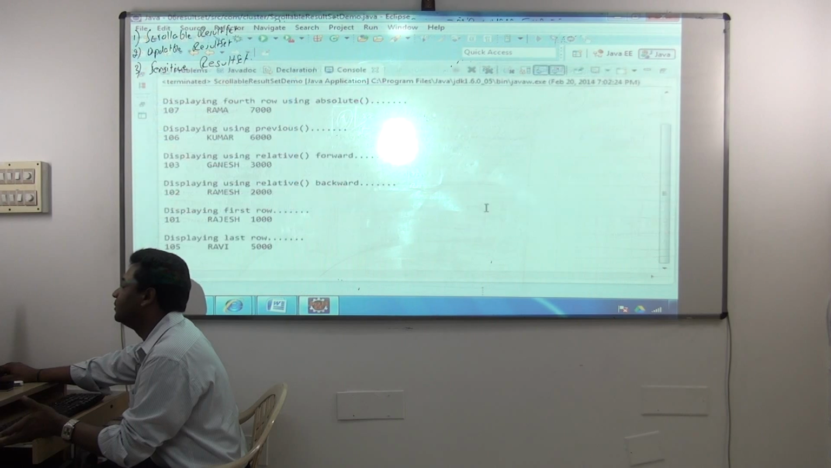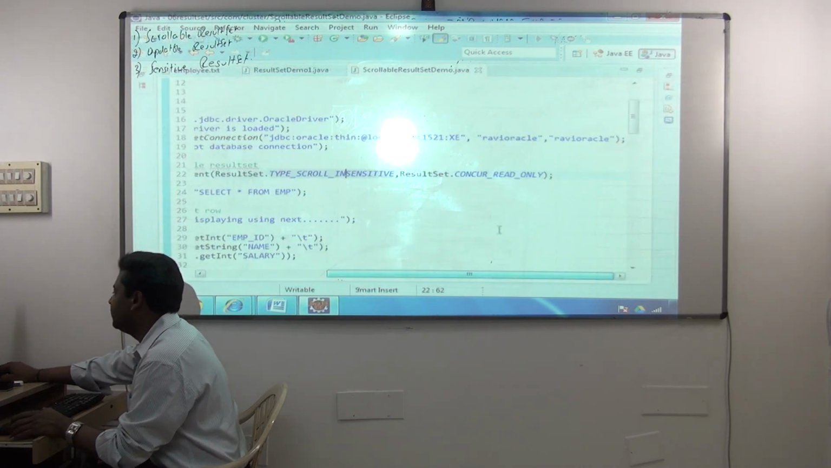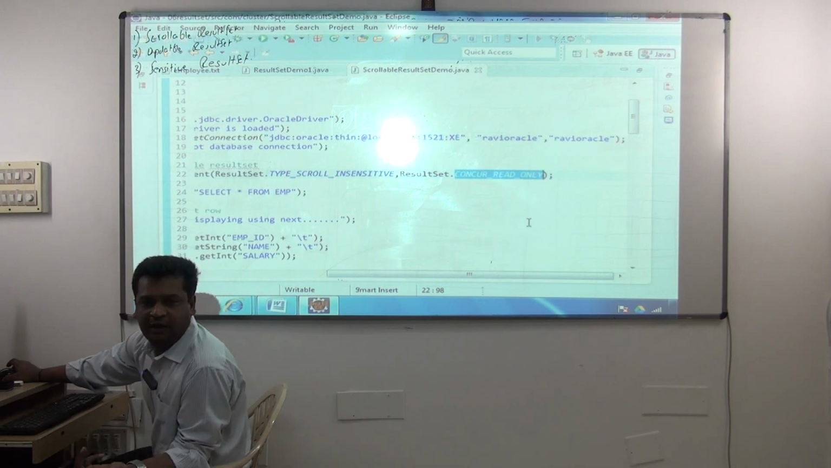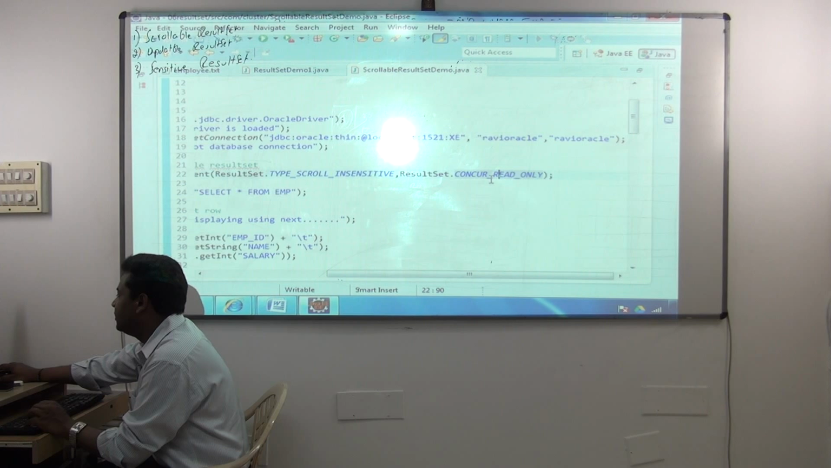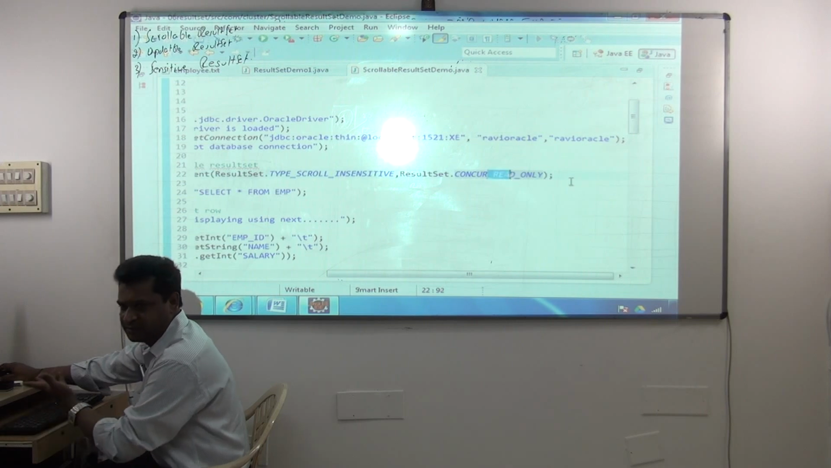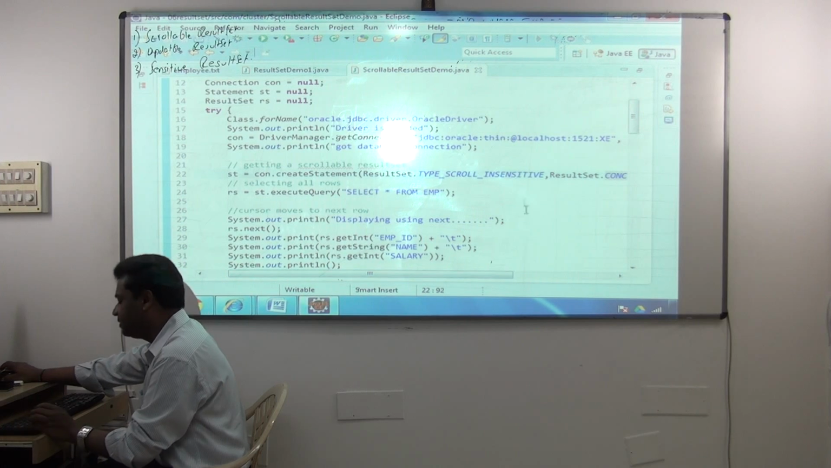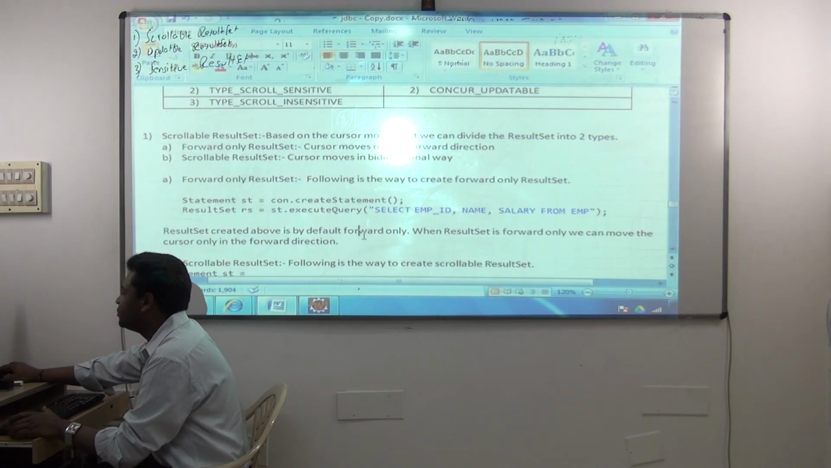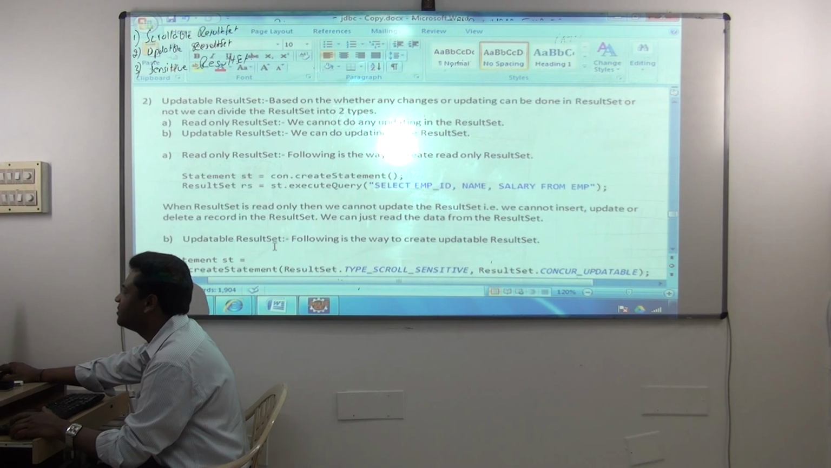Understood? Now the second argument. That is irrelevant now. Whether you send concurrency read only or updatable, that is irrelevant. Understood? Even if you send it, because we are not updating the result set. Anyway, next point I'll be discussing that only. Understood? Are you clear? So just pass either sensitive or insensitive, your wish. Okay. So if you do that, now you can scroll through your result set like this. Done?